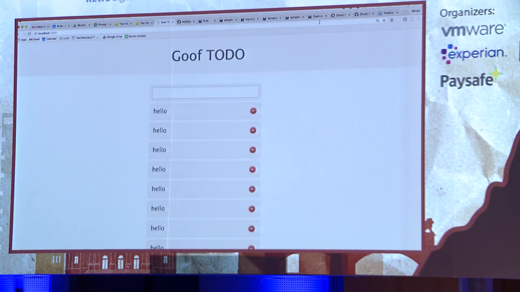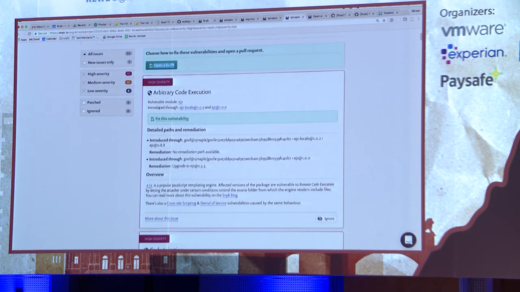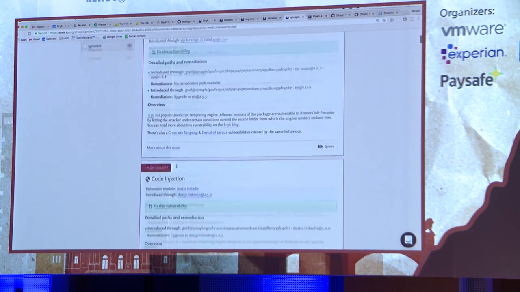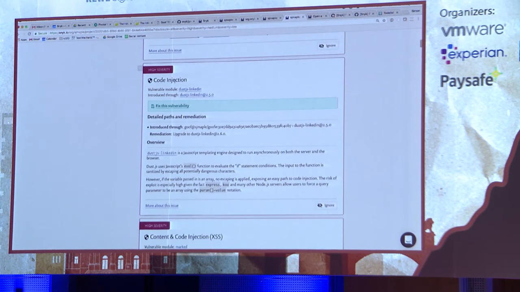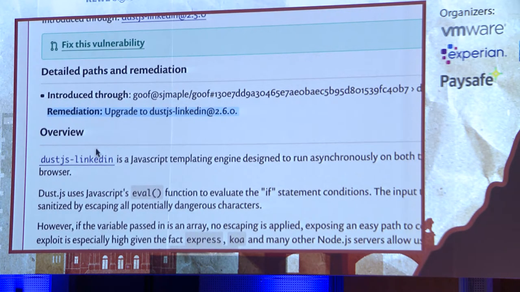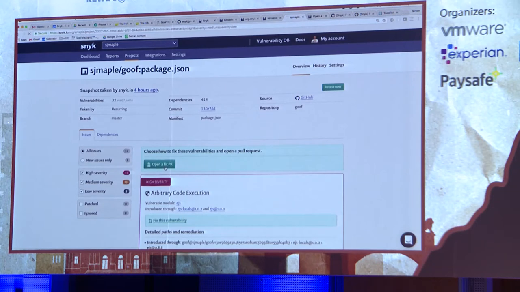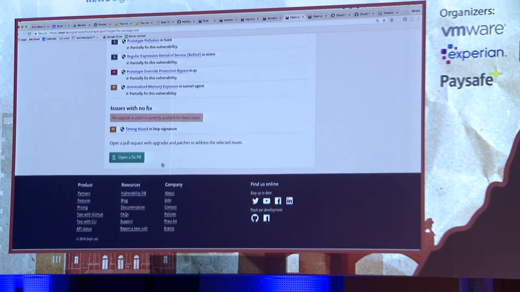So what do we actually do? How can we remediate? Well, the way to remediate here, you can see the database that we have. If you spin through, for example, this dust package, the remediation here is to upgrade your versions. Okay, so what you need is something that can automate the testing of this and also automating the fixing. One of the things that we actually do is we can have this open a fix PR request, which will automatically create you a fix PR.